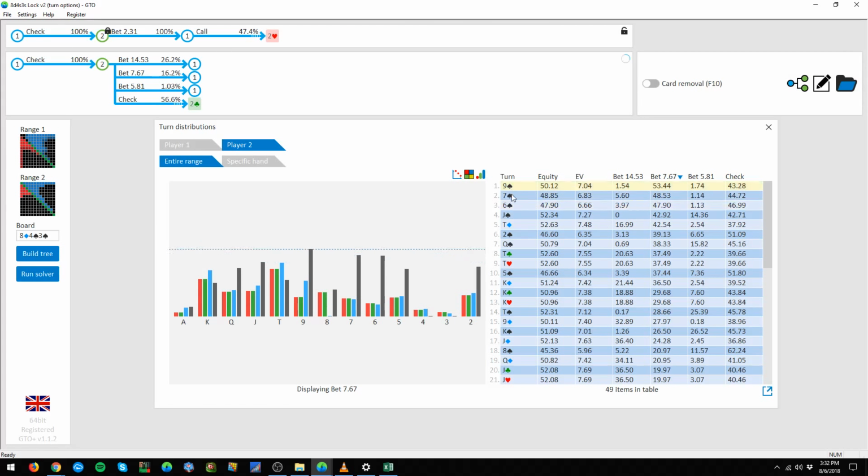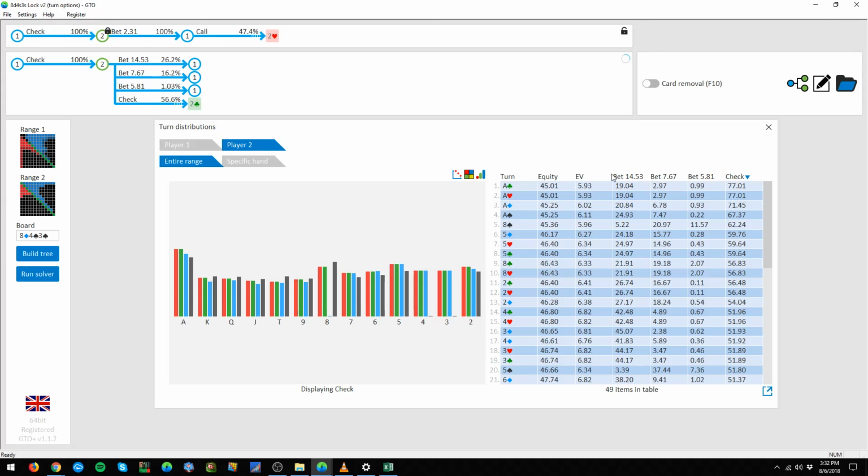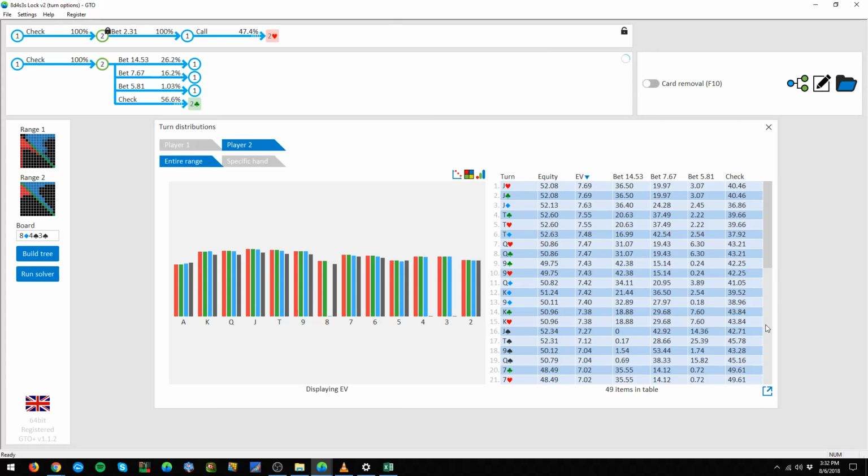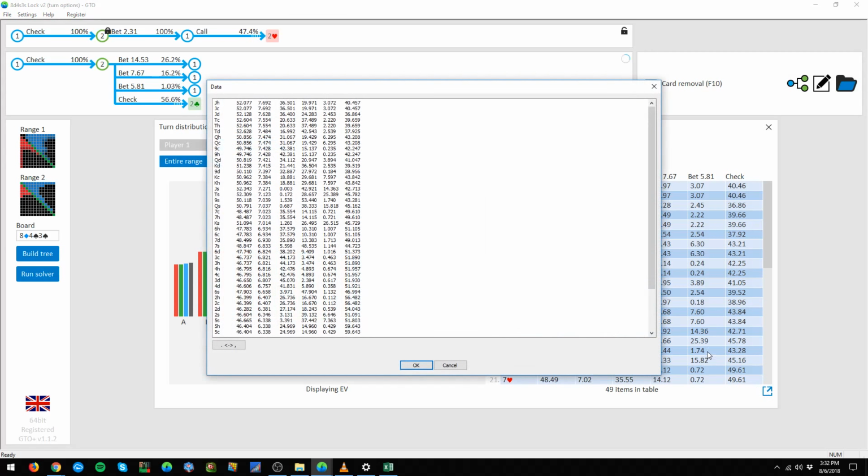And you can do the same thing here where you sort what's the best, what sizings range two is using depending on these turn cards, which cards does it prefer to check, which ones is it betting, which ones does it have the highest EV on. Again, you could export this to Excel and examine each of these turns and create some resources that you use and refer to for study.